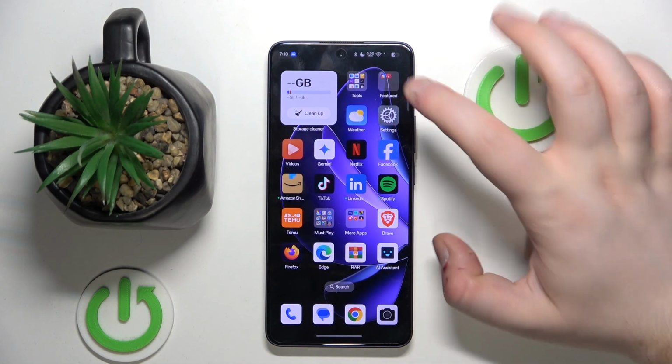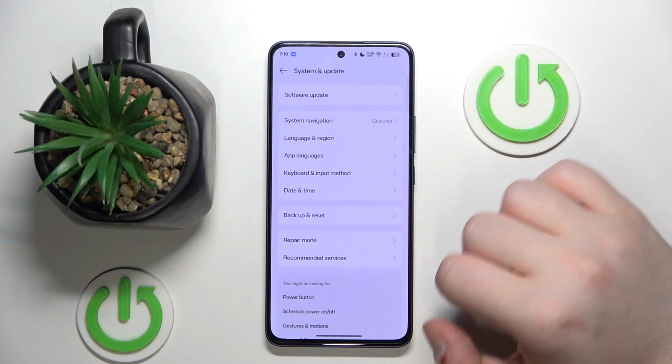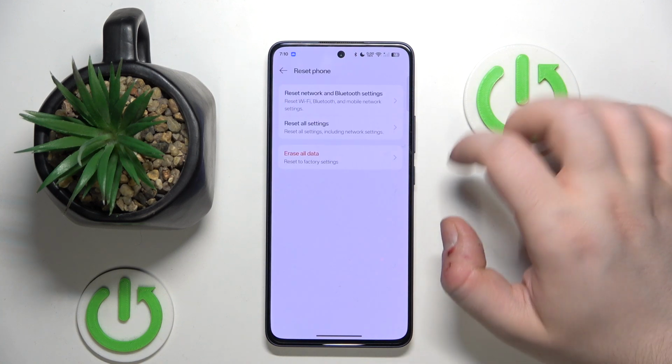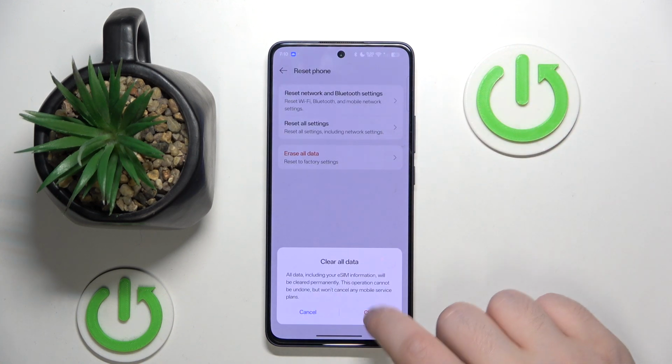So you have to start by opening your settings application, then you have to scroll down and click on System and Update, then click on Backup and Reset and click on Reset Phone, then click on Reset All Data and then click on Clear All Data. Now click Clear.